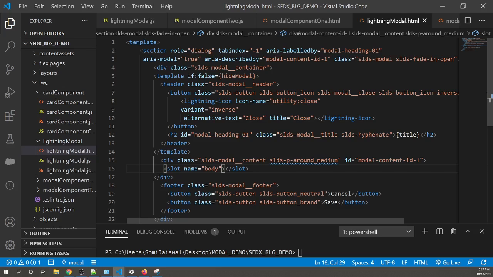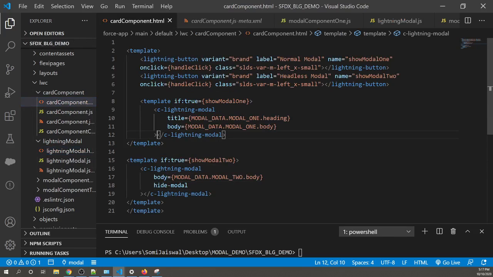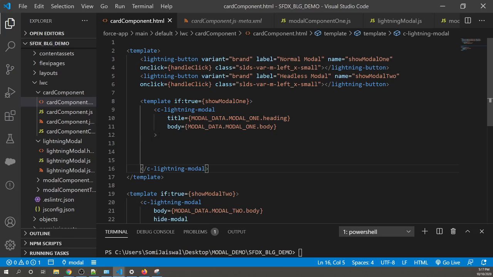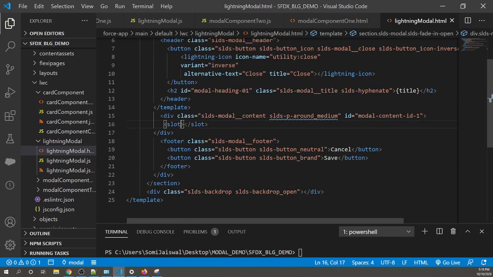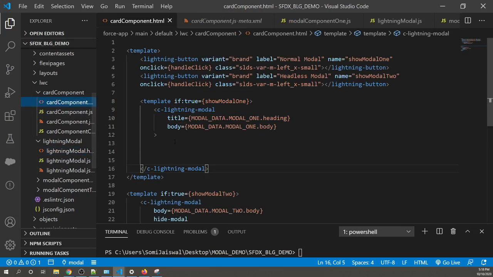But if you want a feature in which whatever the user sends inside the tag should go automatically to the body, then you always create unnamed slots. It means when the slot names are not available. So I created a slot. Okay. So whenever I pass something to the body, I will be able to see the content.